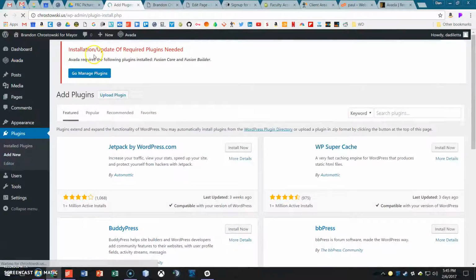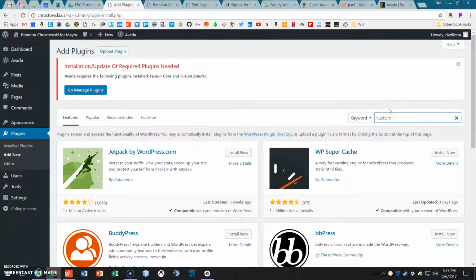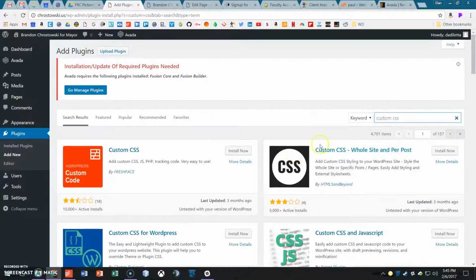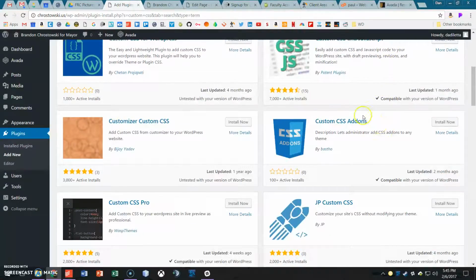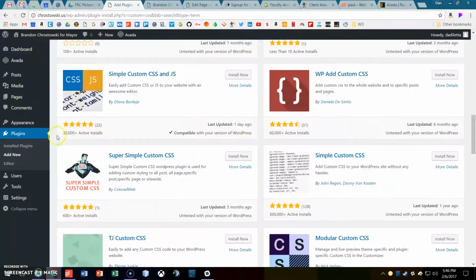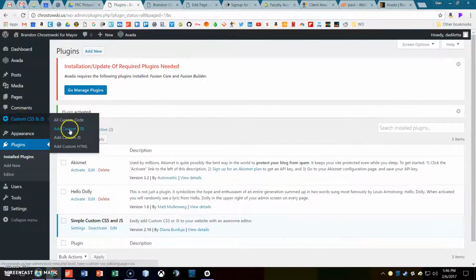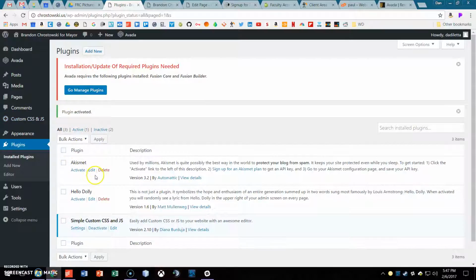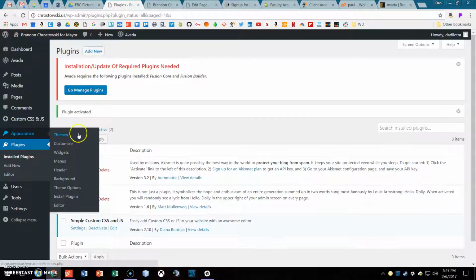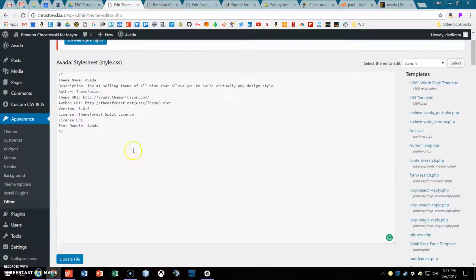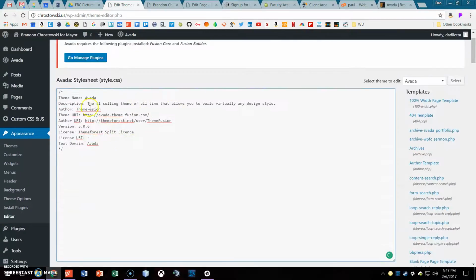Add a new plugin. And you need custom CSS. There's a lot of good ones out there. I usually just use a super simple one. 5 stars. Lots of downloads. Updated recently. Currently compatible. Now I can mess with my custom CSS and JavaScript right here on this layer. And so if I update my theme, it's alright because my customizations are stored here and not in the editor. So what you don't want to do is go to Appearance and Editor and then edit the CSS that's right here. Ooh, tempting. It could be so useful.